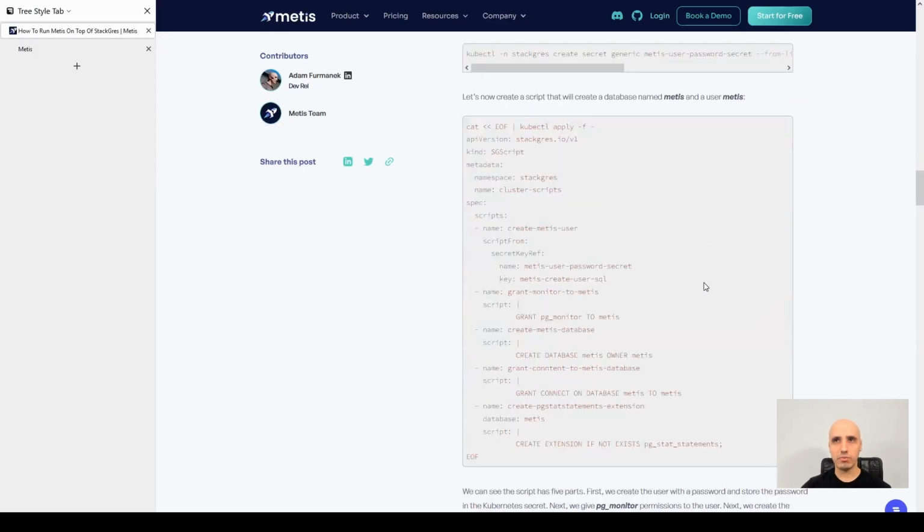Once we have that, what we now need to do is create a script that will initialize the server appropriately on the first run. So in this script, we are going to create the user with password. We are going to grant pg_monitor permissions to this user, to Metis. We are then going to create a database named Metis and make the Metis user owner of the database. Then we are going to grant connect permissions to user Metis. And finally, we're going to create the extension named pg_stat_statements that Metis uses behind the scenes to monitor your database.